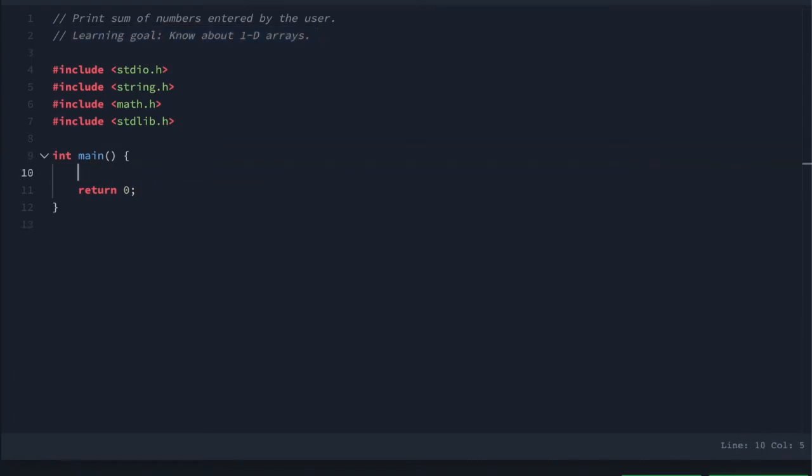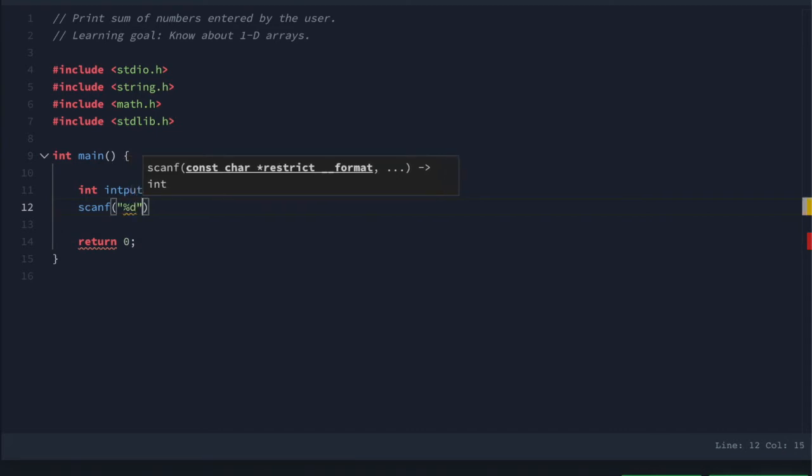First, because we need to get the number of integers that will be entered by the user, we will first scan it using input. We will define a new integer, input count, which will contain the number of integers that the user plans to enter. We will do it with scanf %d because it's an integer, and we will use input count. This will store the number of integers the user will enter.